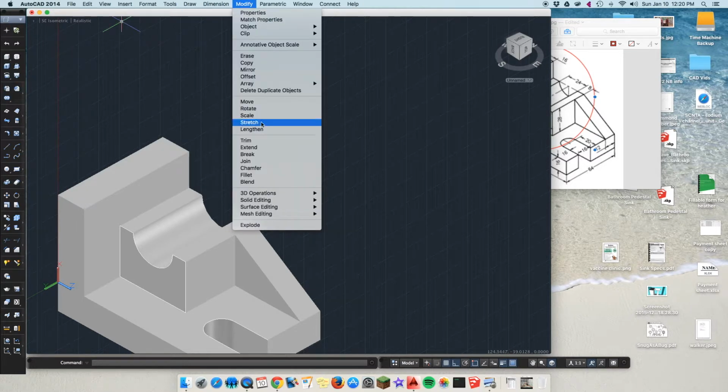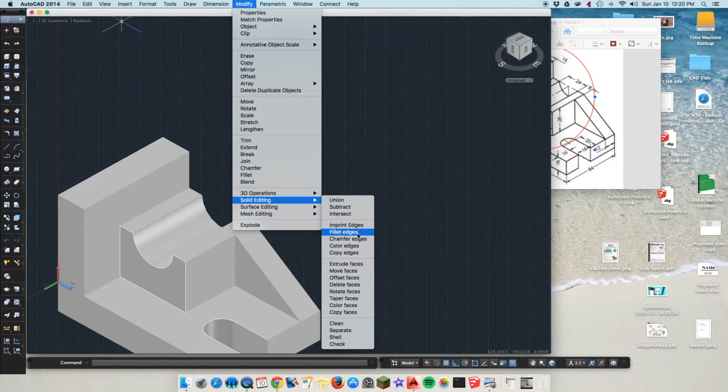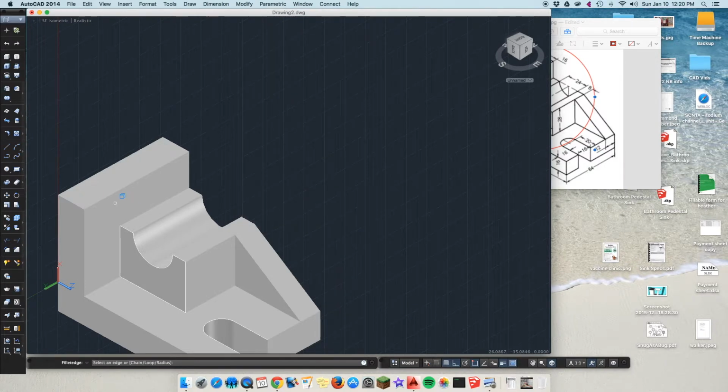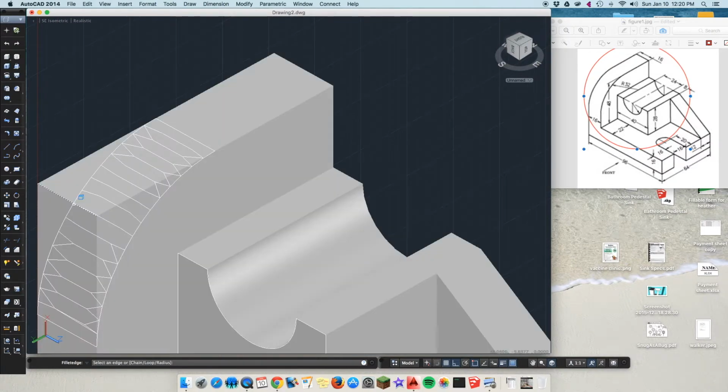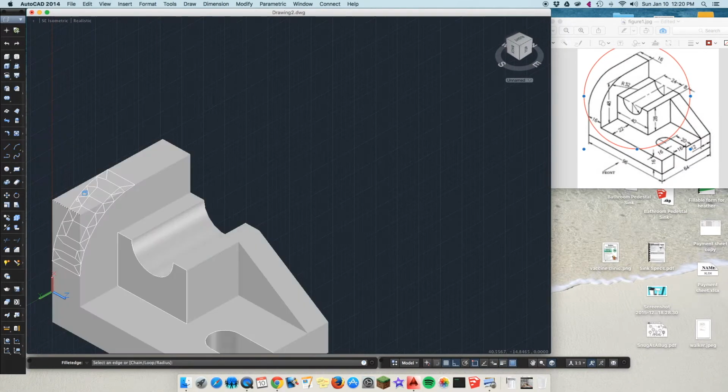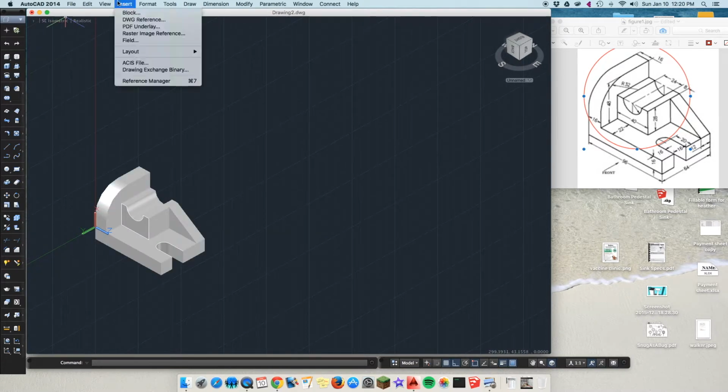So modify, solid editing, fillet edges. Okay, I'm going to type R for radius and then hit enter. I'm going to tell it the radius, according to our drawing, is 32. So 32, enter. And then I can click on that edge. Then it's going to show me a preview of it, like, is this what you really want? And if I like that, I'm going to hit enter to make that happen. Then press enter to accept the fillet or the radius, and press enter again. Okay, and now you have this nicely filleted thing.